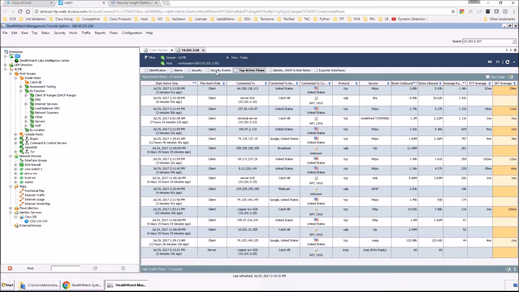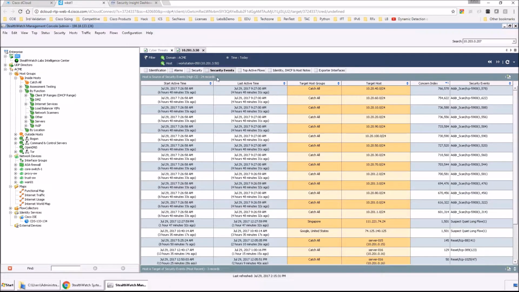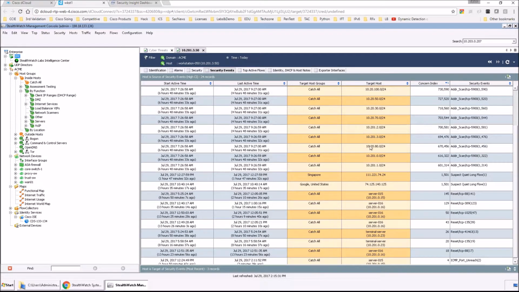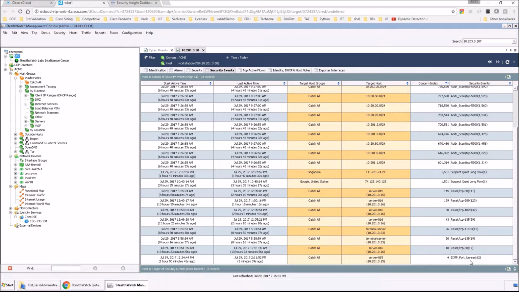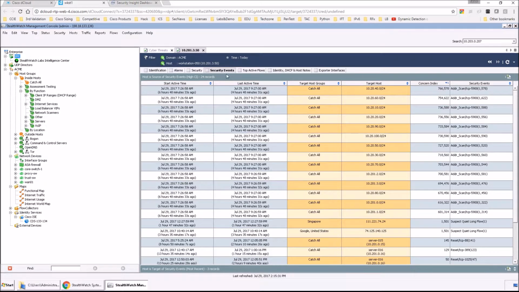But we're going to continue to move forward around security events. So now we can see multiple different events being triggered. We can see scanning on port 5900, as well as a bunch of other events that have been triggered. So this is all good insight. And again, we can continue to drill down on these elements.